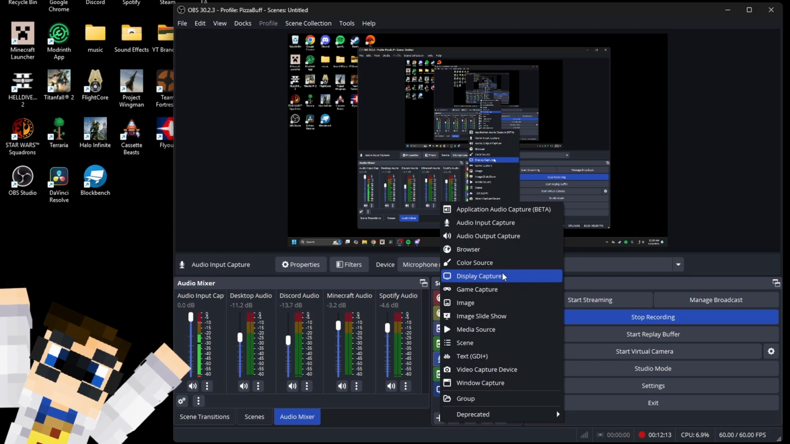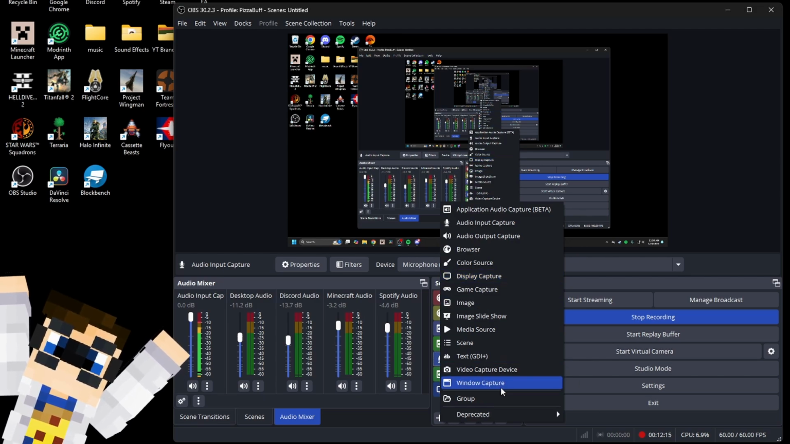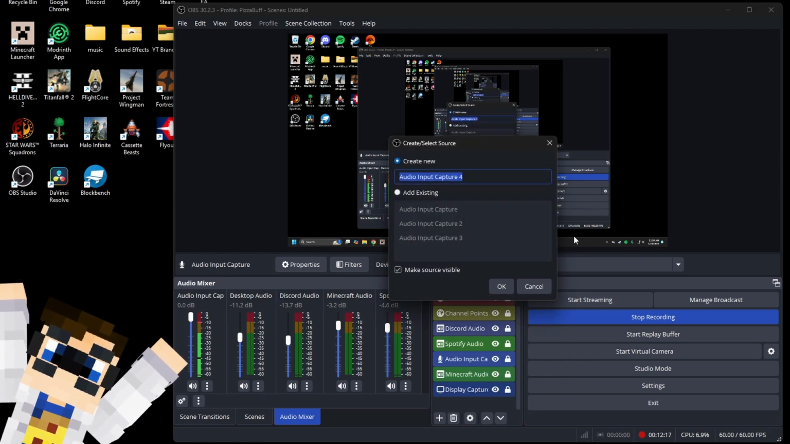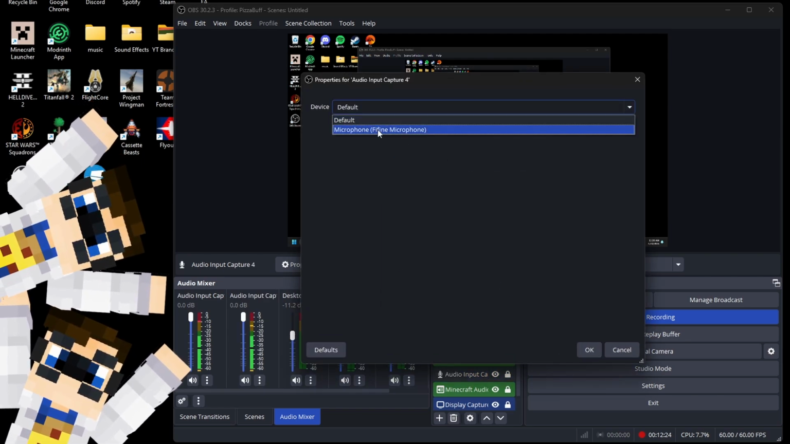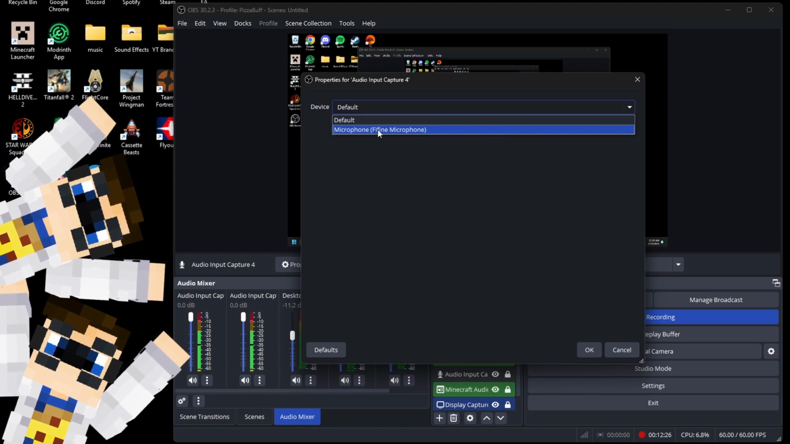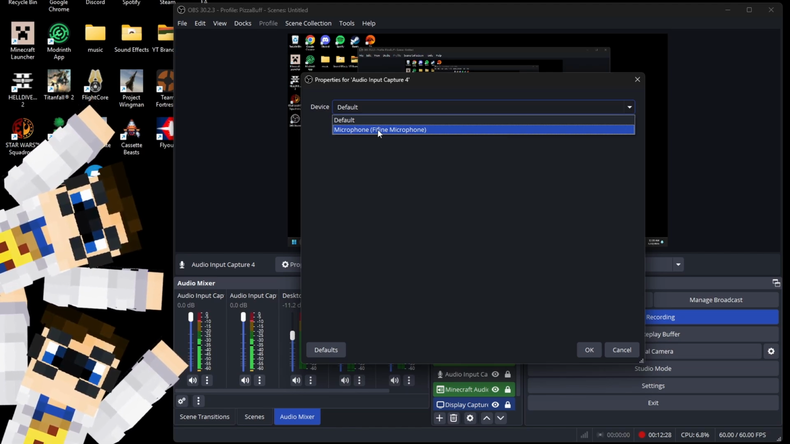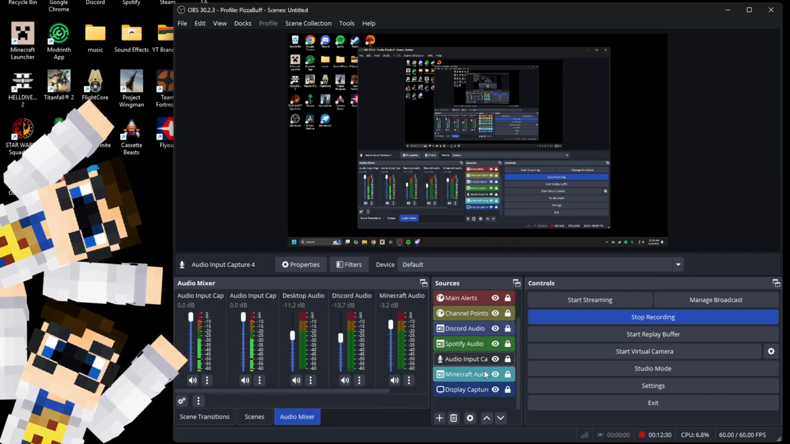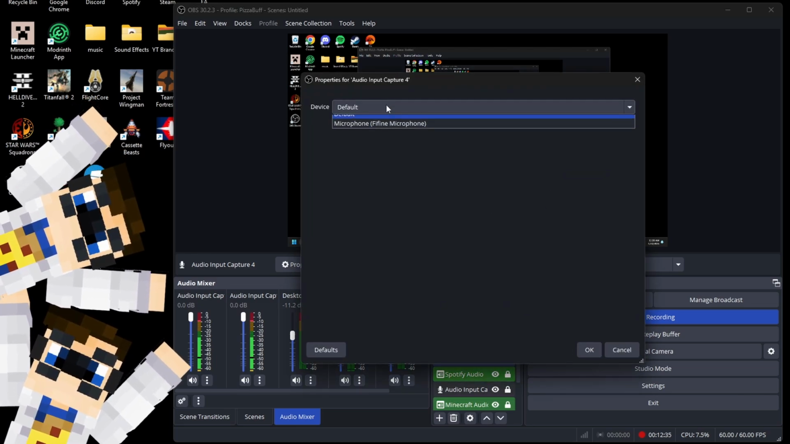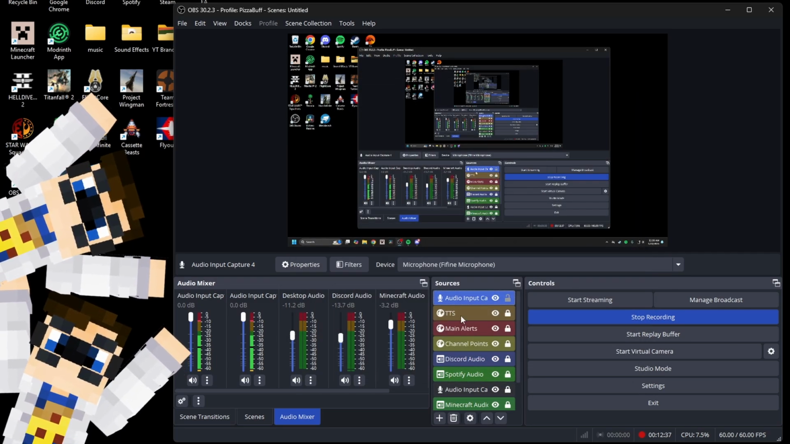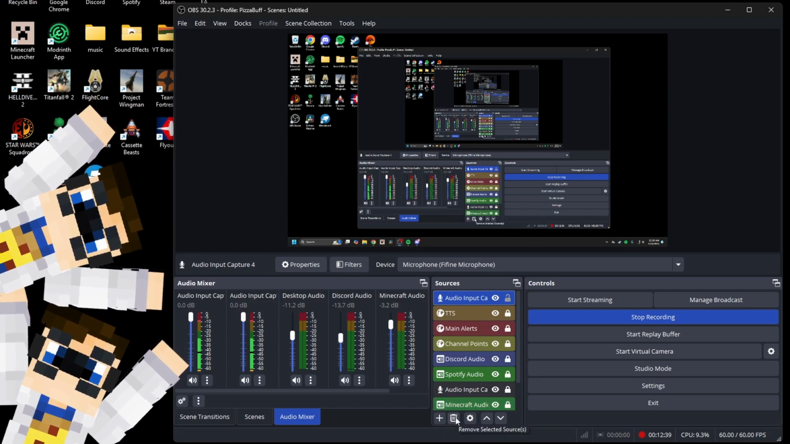Now you'll also want an audio input capture. So you can go here, audio input. I've got a bunch of them actually on this one accidentally. And then you'll want to set it to whatever microphone you're using. If you disconnect the microphone and replug it back in, you're going to have to change it again. You have to basically just go into this, right click it, hit properties, and then change it to Find microphone. That's what mine is, but it's whatever microphone you're using.